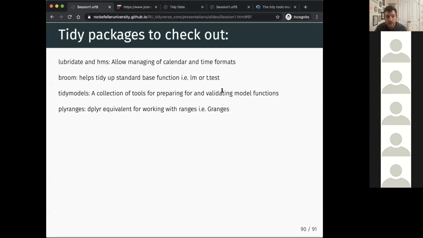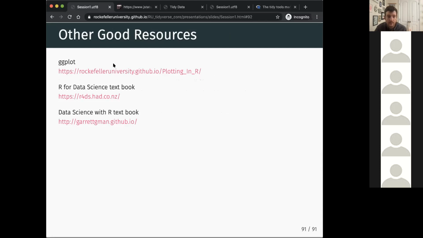There's a bunch of other packages that we don't have time to cover, but for anyone who handles time data and wants to add a week or subtract a week, that kind of stuff, Lubridate is really good. And then there are some other links to good resources for this kind of thing. Okay, so that is that.